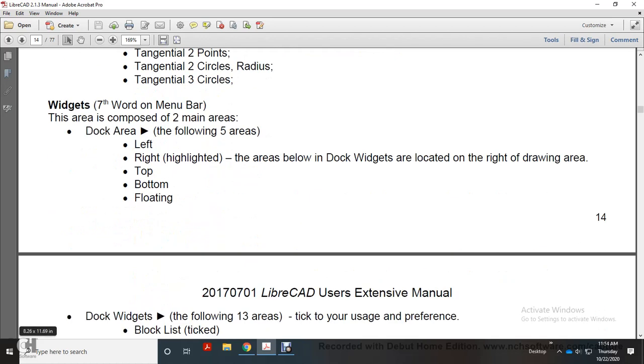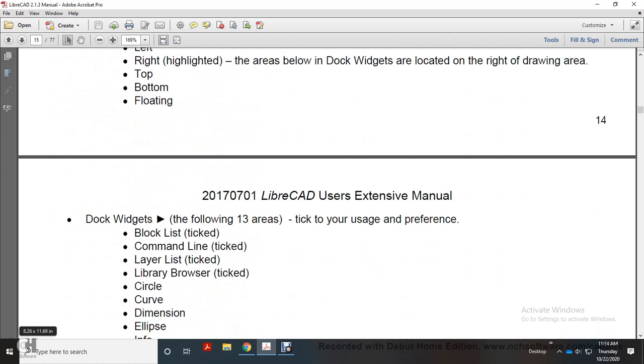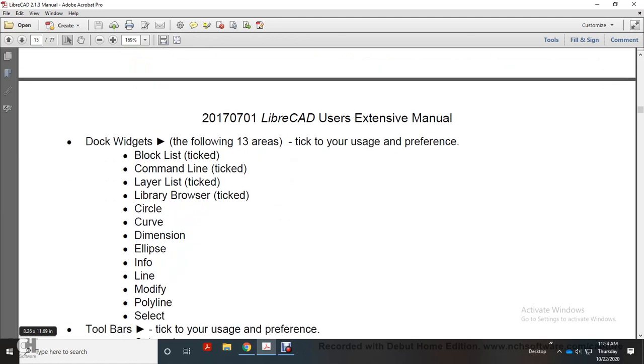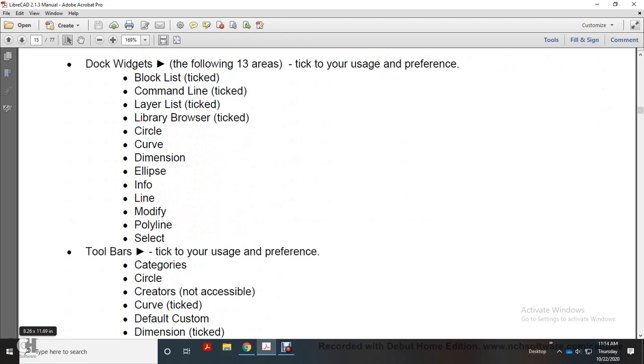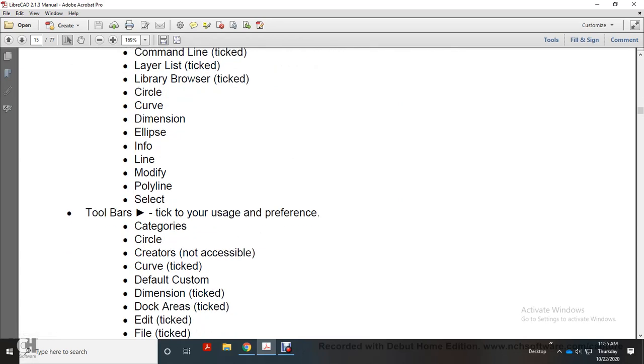Top, bottom, and floating dock widgets follow 13 areas. Tick your usage and preference: block list, tick; command line, tick; layer list, tick; library browse, tick; circle, curve, dimensional, ellipse, info, inline, modify, polyline, selecting. Alright, toolbar: tick your usage preferences. Category: circle creators, not accessible; curve, tick; default, custom; dimension, tick; dock areas, tick.